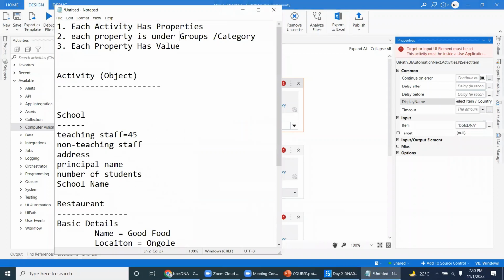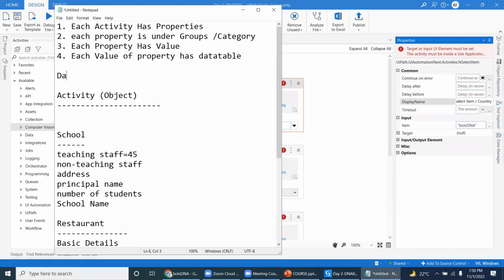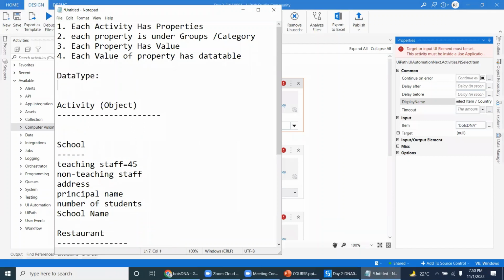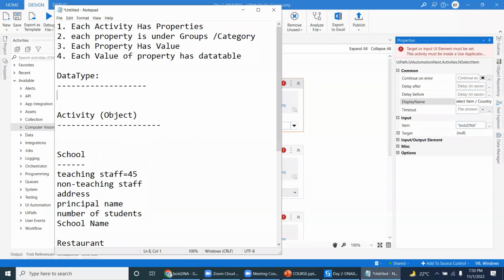Okay, first of all, what we understand: each activity has properties, each property is under a group, and each property has a value. The third one is each value has a data type. So each value of the property has a data type. So what is the data type? The data type is what type of data you are going to store in that particular property.